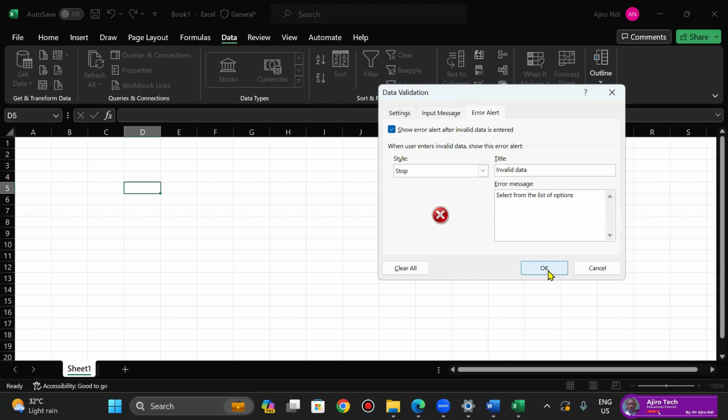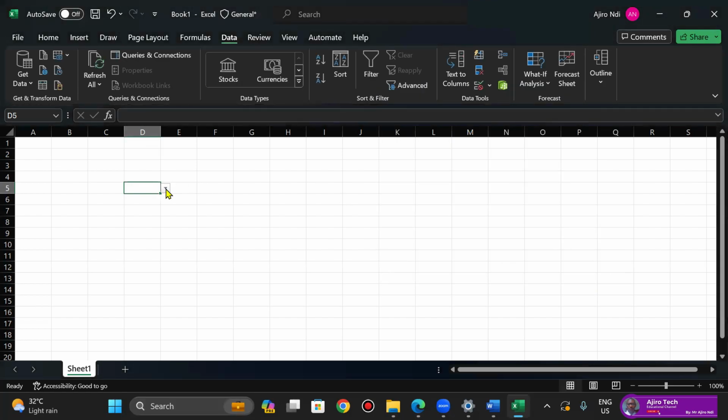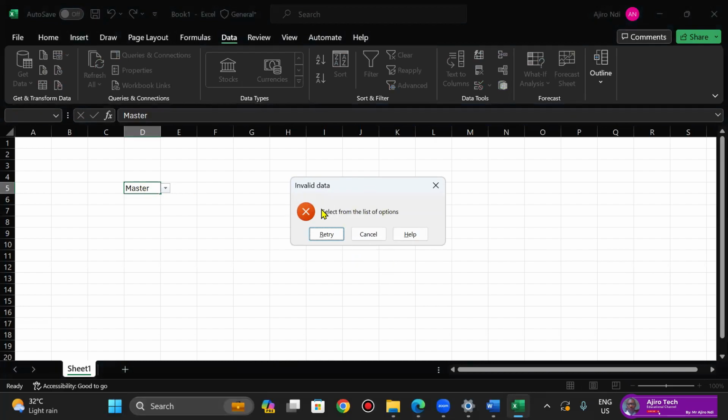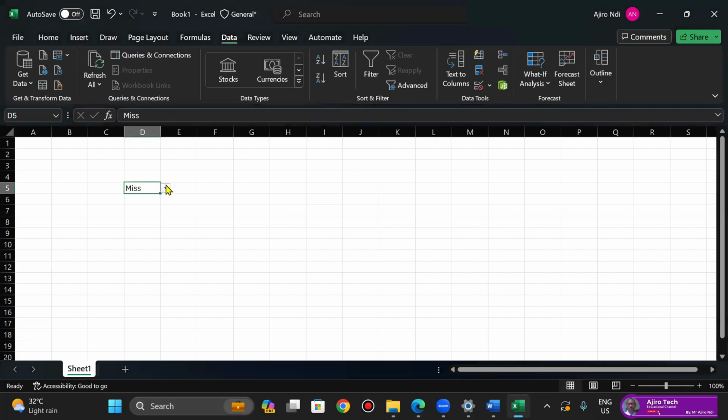Of course, I did not even select the cell I'm going to apply this to, but it's probably going to show here, which is D5. See, this is what is selected. If I do this, I have this. See that? Now, what happens if I type in master? It says Invalid data, select from the list of options. So I have to properly select from what I have here. But in the database, it's different, because you need to have that validation rule.